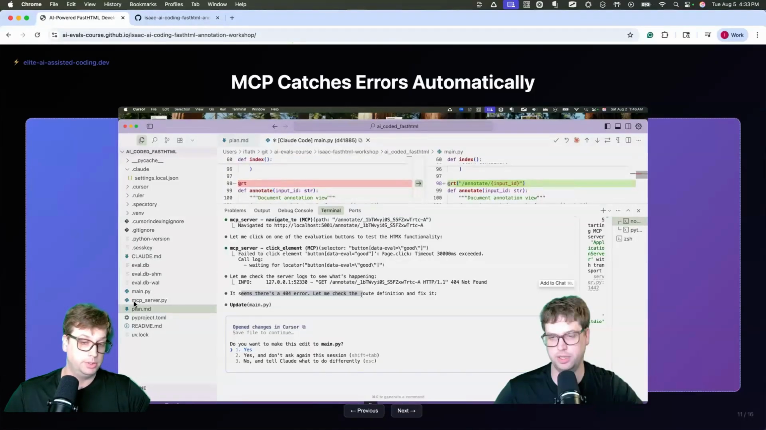So I actually created my own MCP server just for this one project. Oh, okay. Thankfully, it's pretty quick to do because you can use AI coding practices to make it.